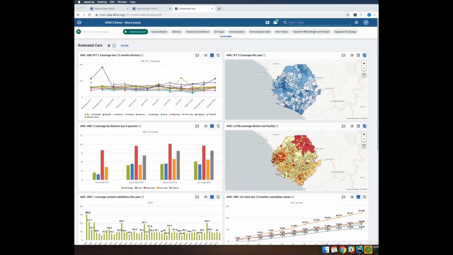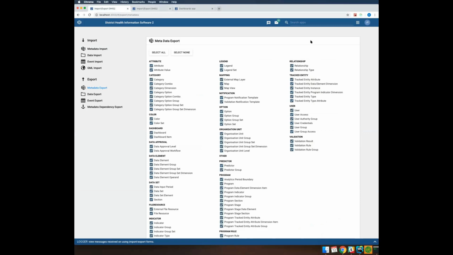Next up is Adil with the import-export app. All right, it's a bit big. Can you hear me? Yes. Okay. So this is the import-export app.